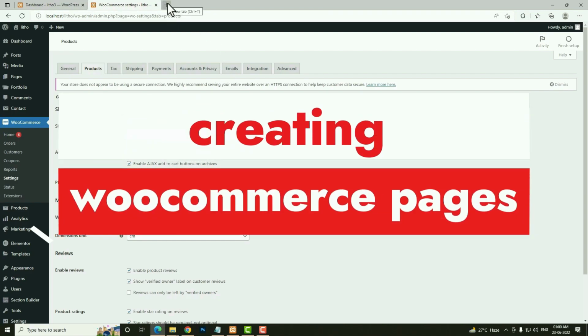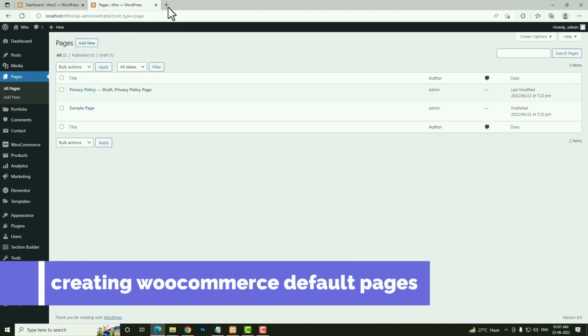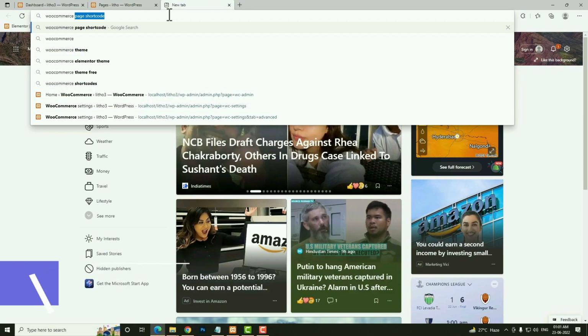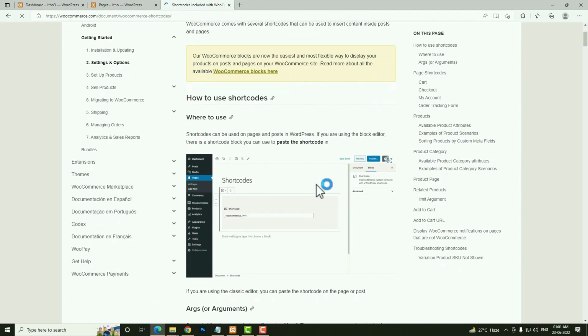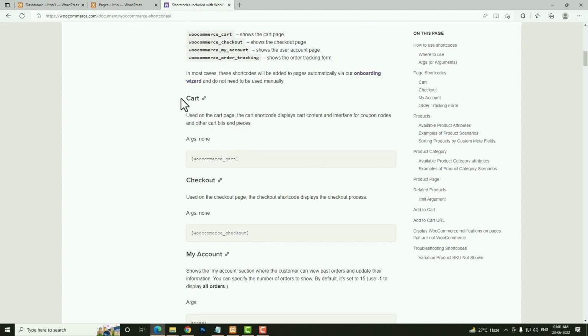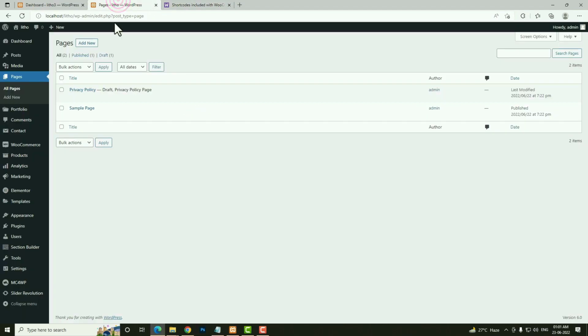So for that what I have to do, come back to the pages. Now just search for the WooCommerce page shortcode and open the first link. So from here you will get all the shortcodes. As you can see here, for the cart page, let me come back here and create the page first of all.